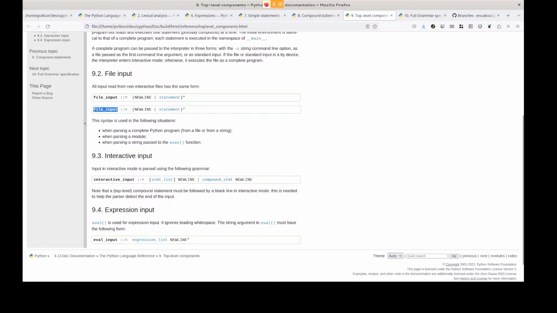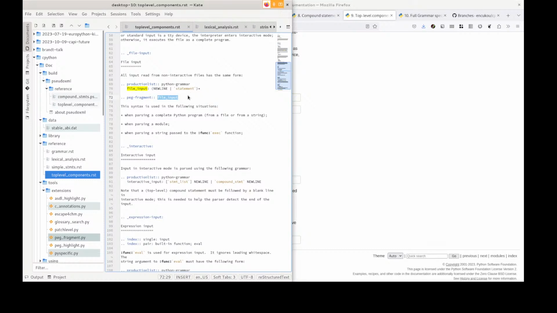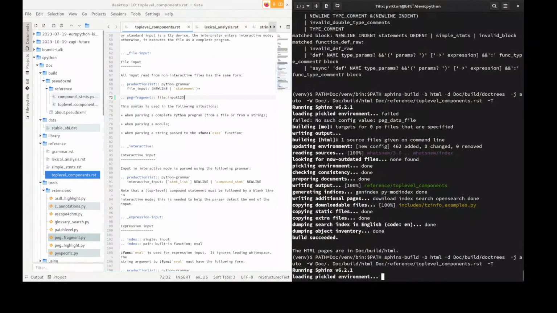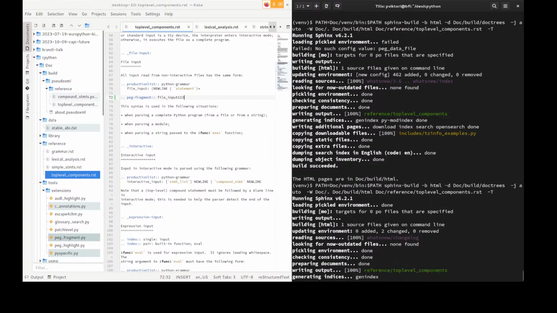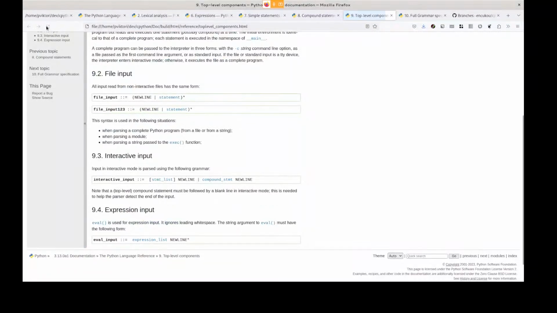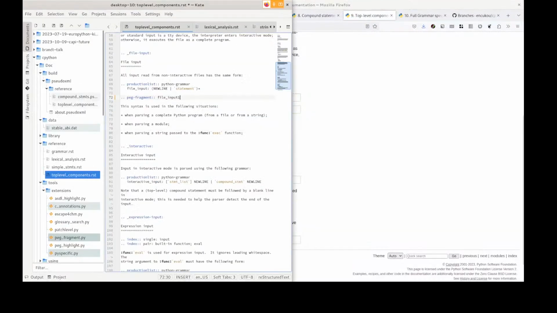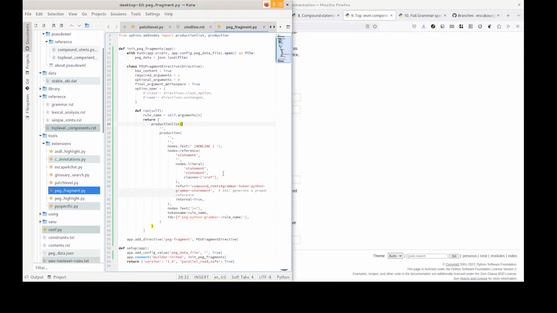And I got file input here, just like before, except now it's generated from this file input here in the restructured text. So if I put file input 1, 2, 3, it should change, hopefully. Yep. Okay, so that's dynamic. And now I want the rest of it to be dynamic as well.